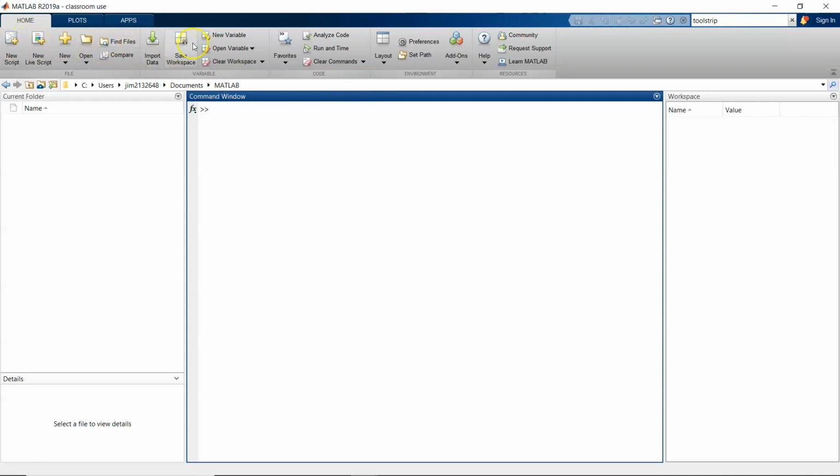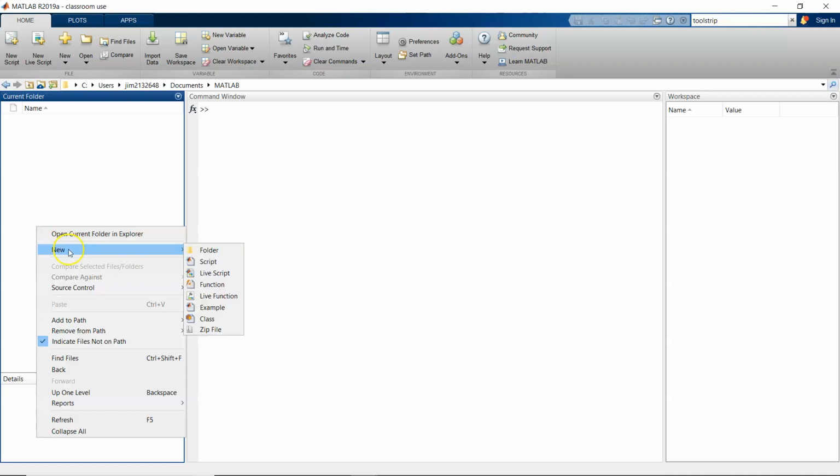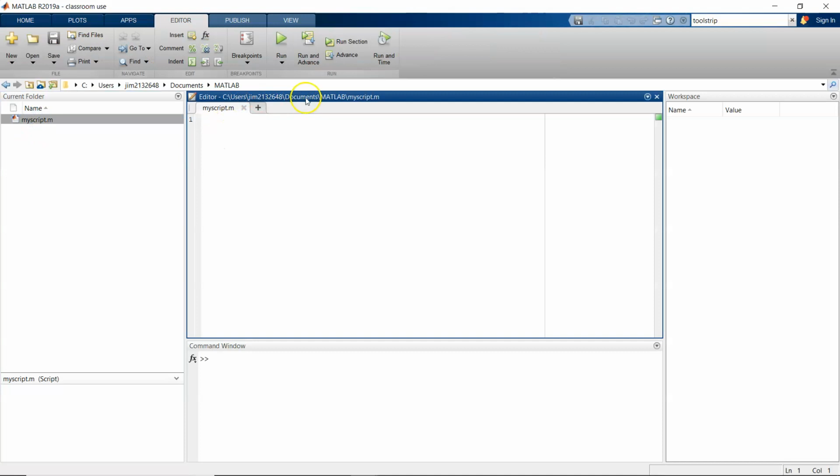This is the tools strip right across the top. All the different tools, file manipulation, the standard stuff, saving a file, opening a file, things like that. You can also do it from what's called the current folder window, manipulate files. You can create a file, right click, and I'm going to create a new script, and the editor pops up. Name the script first, open it, and an editor pops up in Matlab.